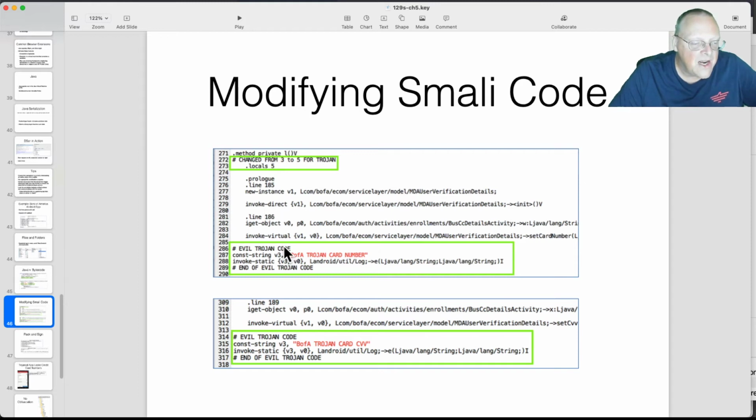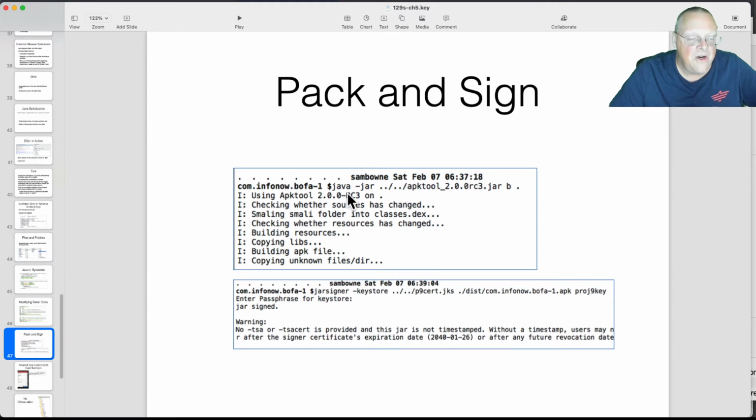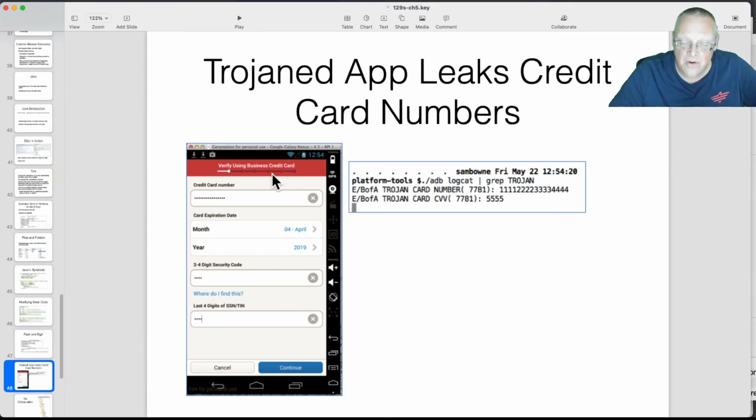I went in the code and I found a place where it handled the credit card number, and I just changed the local variables from 3 up to 5 so I could take a variable and put the credit card number in there and stick it in the log. So I was able to add 2 pieces of code that would take the credit card number and put it in the log, and now you repack the app, you re-sign it, you reinstall it on your phone, and now when people put their credit card number in the app, it dumps it in the log. And you get the credit card number and the CVV.